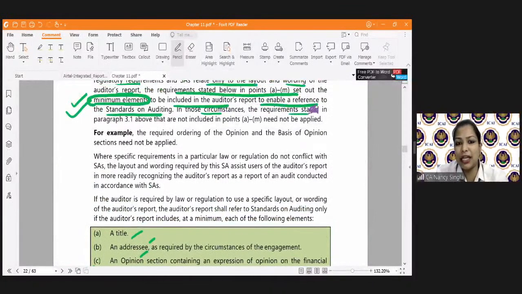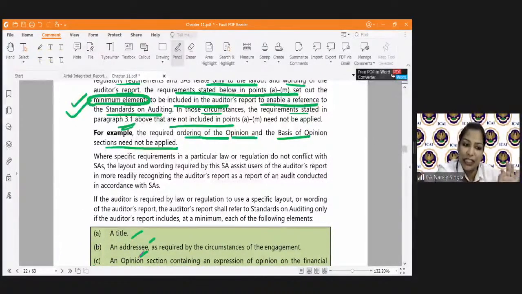in those circumstances, the requirement stated in paragraph 3.1, what is paragraph 3.1 in your module where the entire format is given? If these are not included, for example, what? Ordering, that is the order of opinion and basis of opinion paragraph need not be applied. So even if they are not in sequence, that doesn't matter, but these minimum elements should be there. So a very simple topic which says that if the audit has been conducted, the auditor's report is prescribed by law regulation, then the auditor can give a reference to the SAs only if these minimum elements are present. Sequence of opinion paragraph followed by basis of opinion may not be followed.